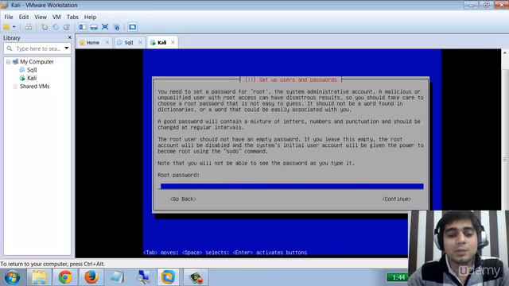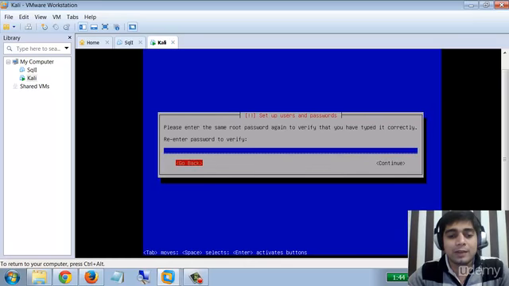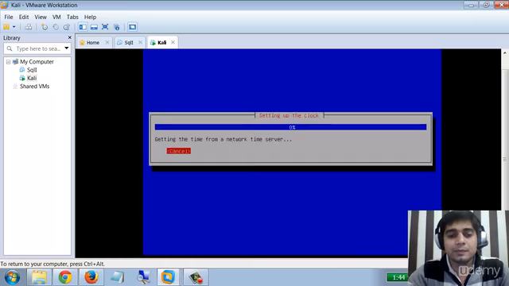Now here is the root password. What do you want to set the root password to? That is up to you. I would really like to set toor. That would be okay for me. Verify your password. That would be toor again. Toor, and let me go to continue.